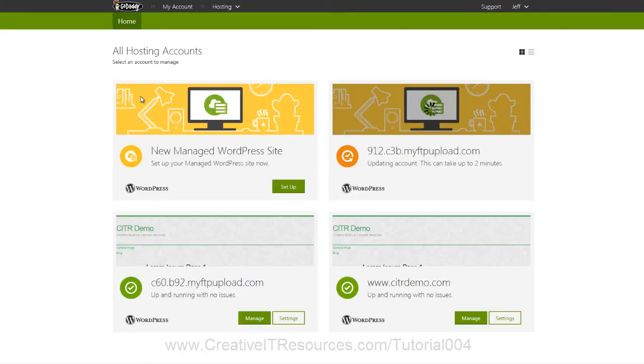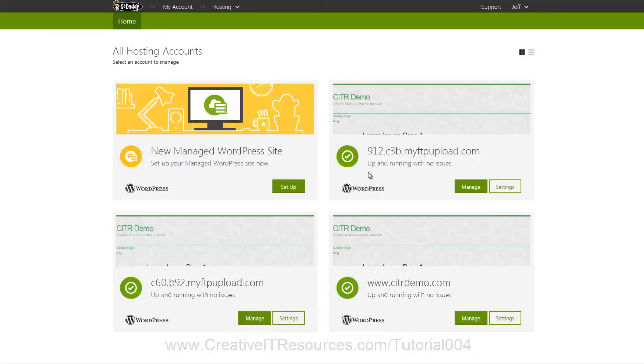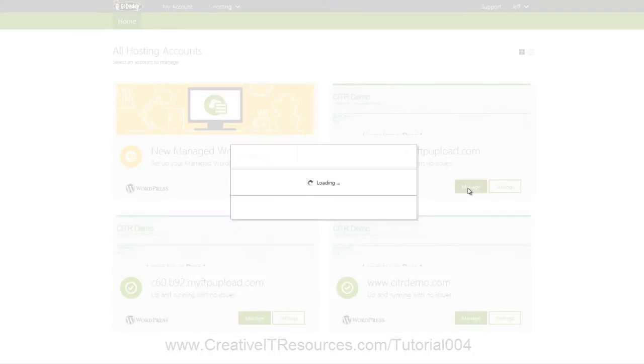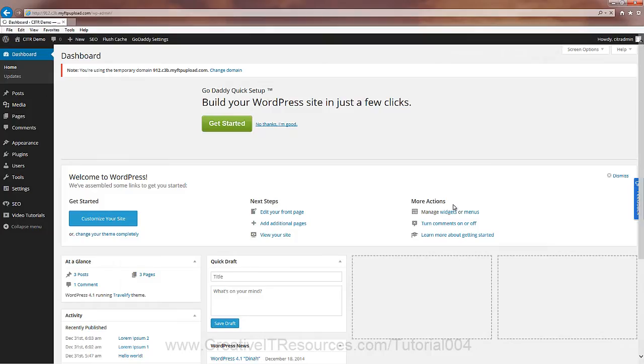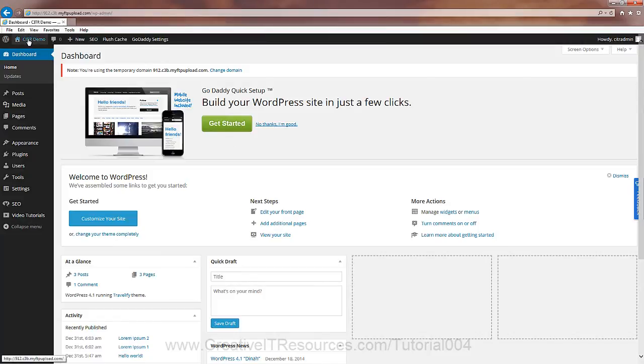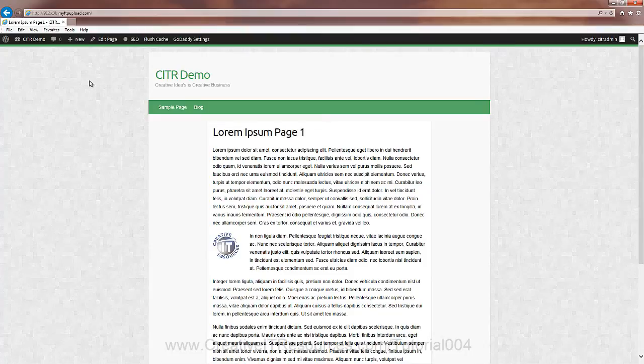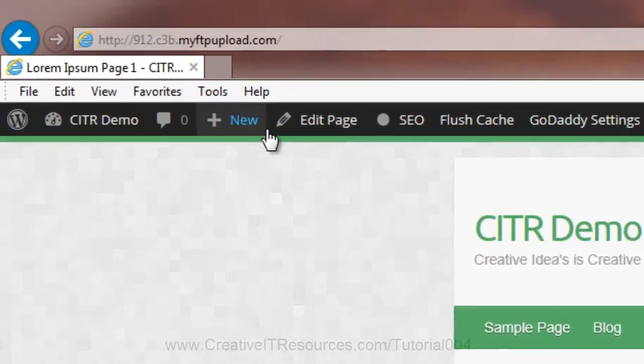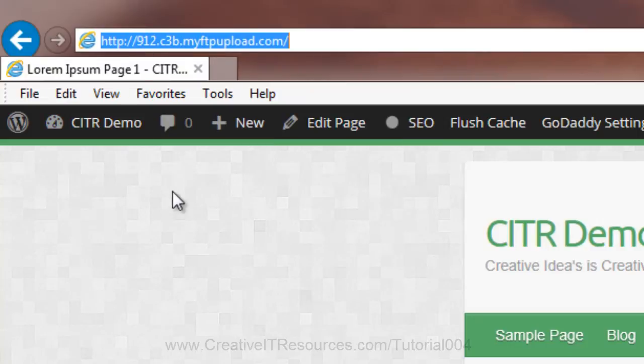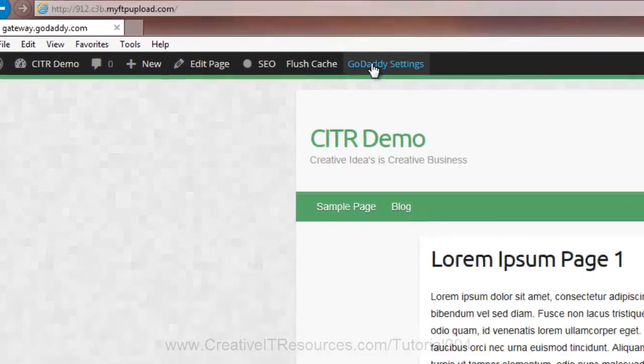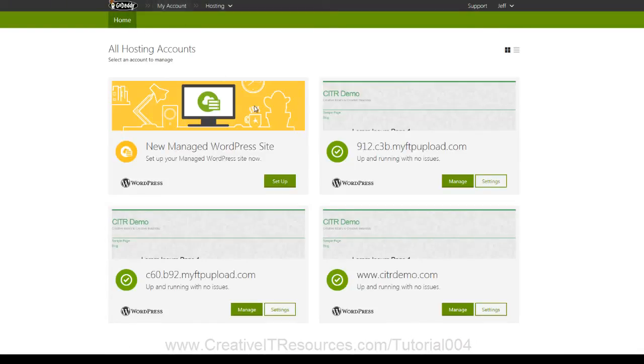Back to our hosting page, we now have a new site with a temporary domain name. If we click Manage and go to our site dashboard, then under CITR Demo site name, click Visit Site. We now see an exact copy of our site under the temporary domain name, as you can see here in the address bar.